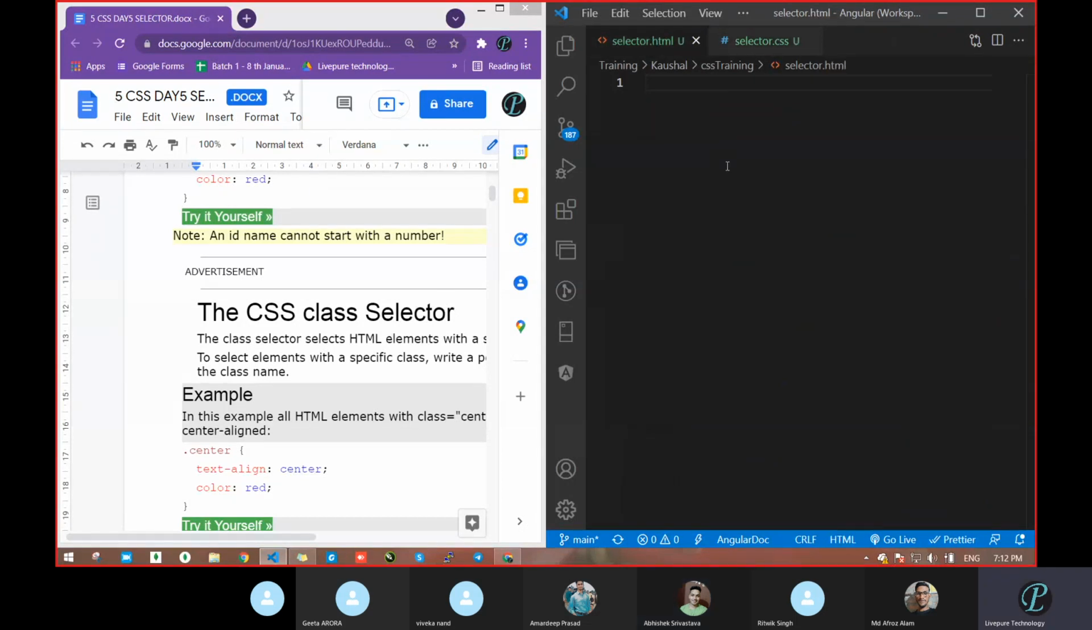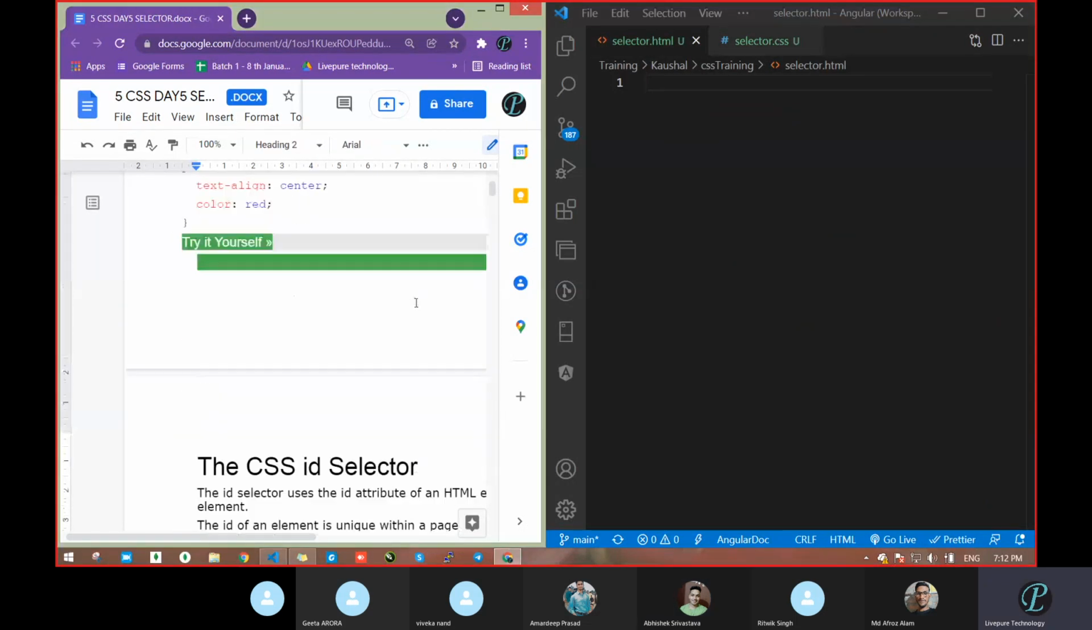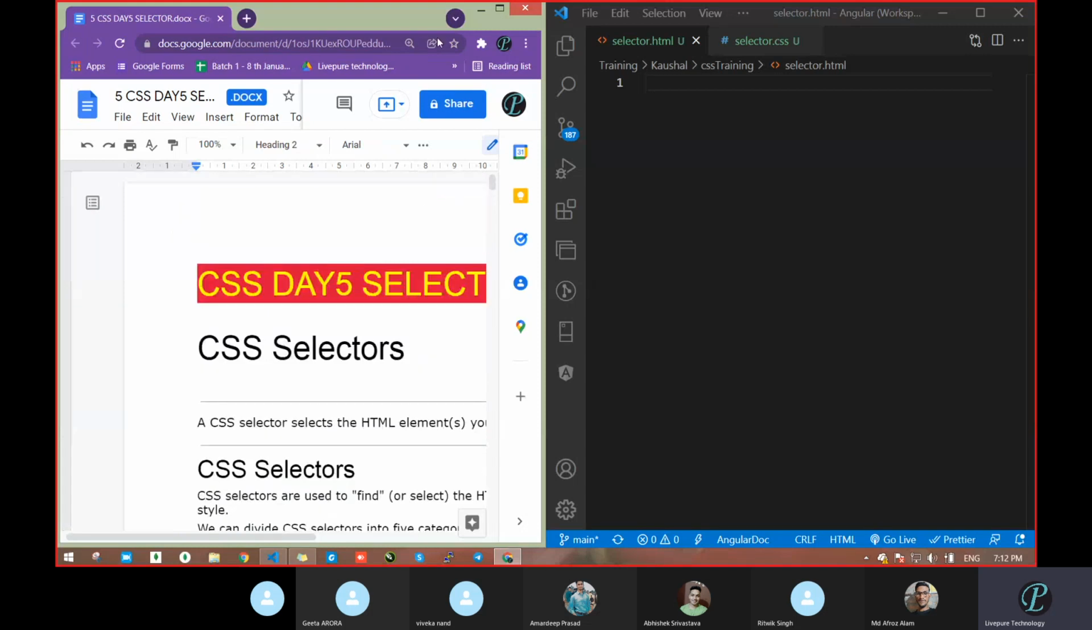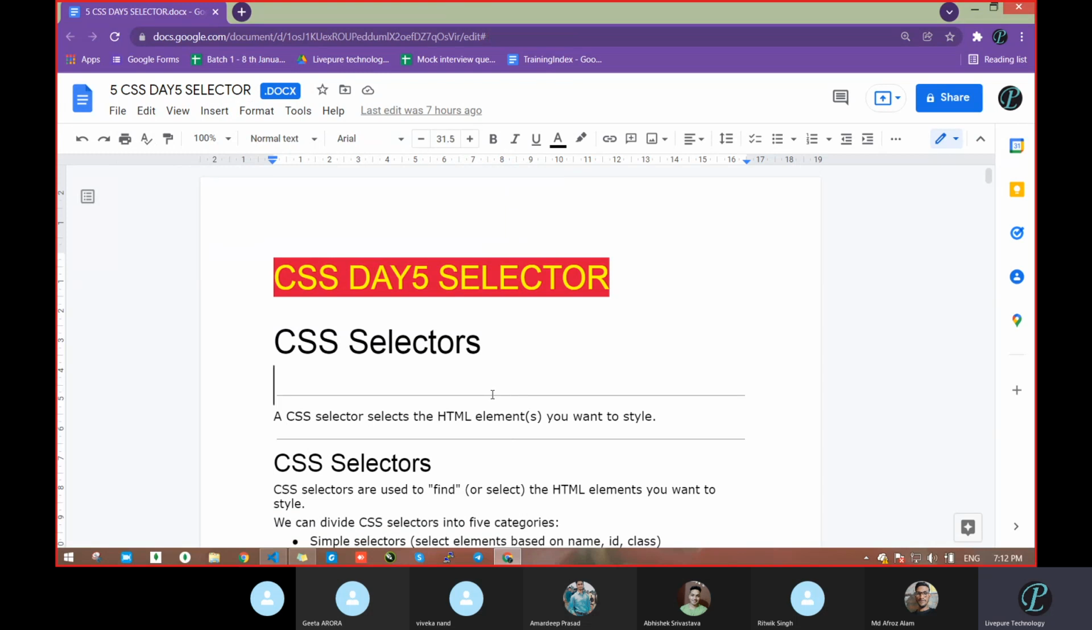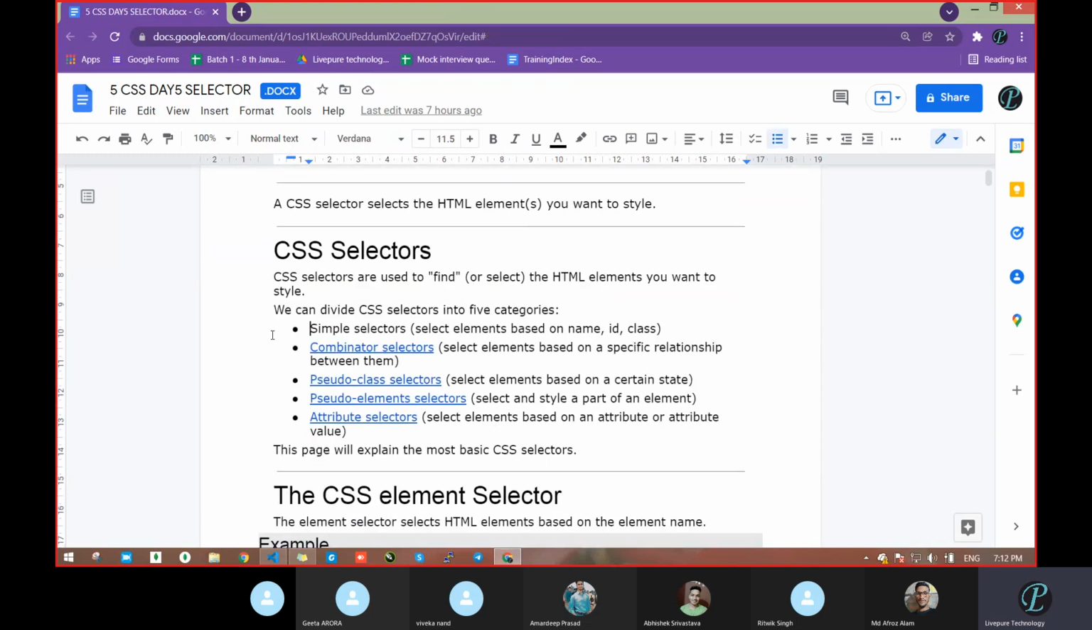So actually there are a total of 5 types of selector. I will do a quick revision, because we had already covered these. One is the simple selector, another is the combinator selector, then the pseudo class selector, the pseudo element, and the attribute selector. Out of these, we had covered in the previous session the simple selector and the combinator selector.